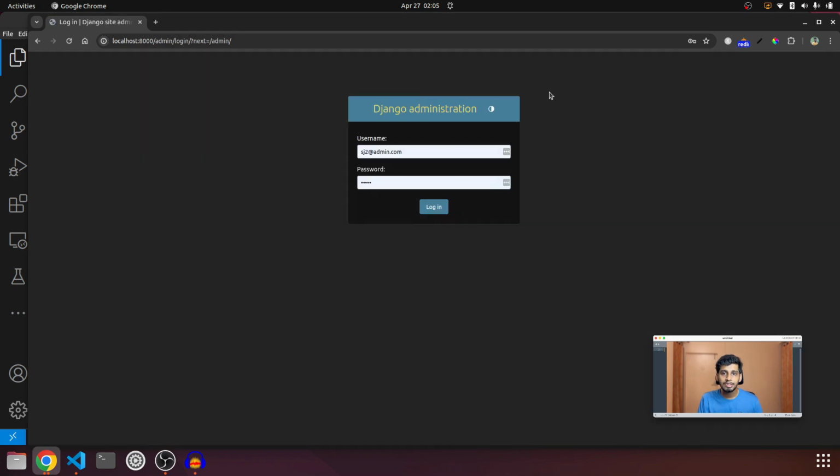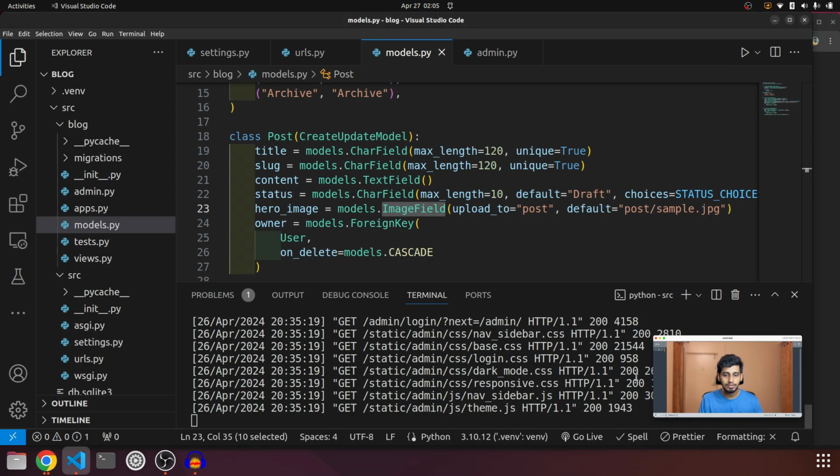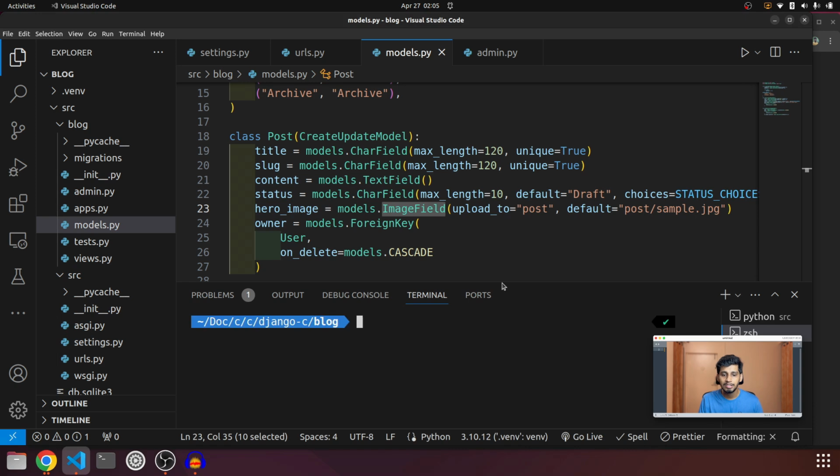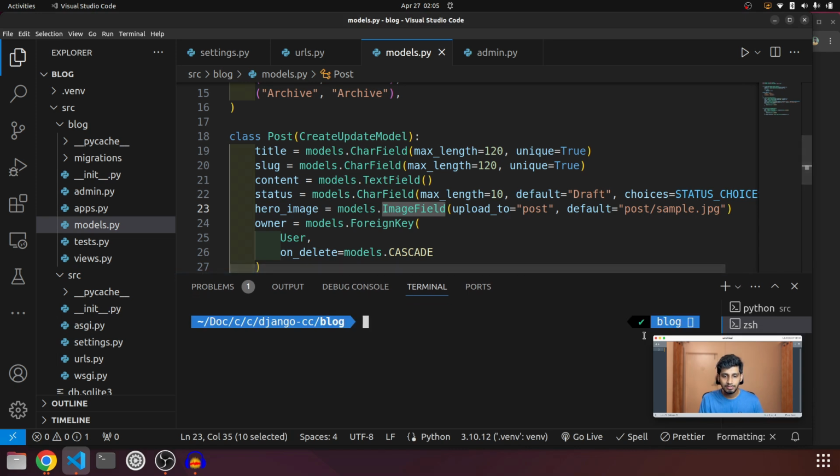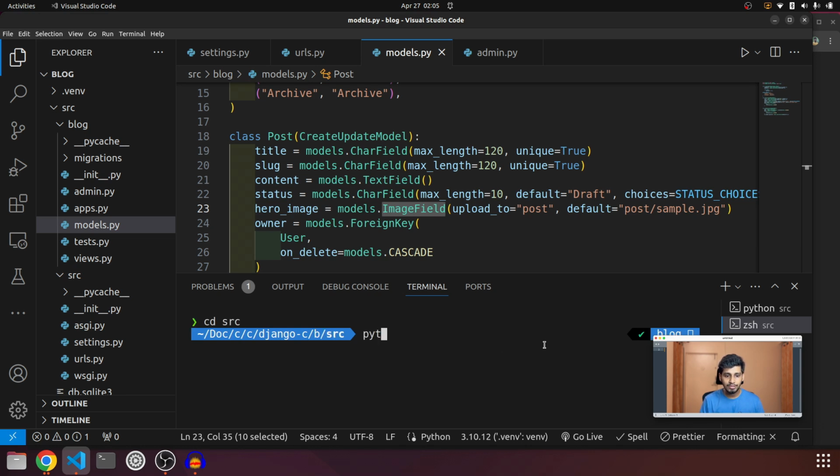We are able to get this login screen where it says Django administration. That means we need some user. Now how do we create the user? In order to create the user, again we can go, you can stop the server, but what I'll do is I'll create a new tab. Actually my environment is already activated. Let me navigate inside src, and I'll create a new superuser.